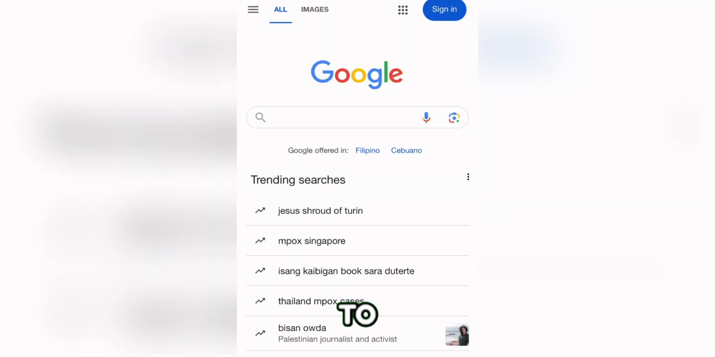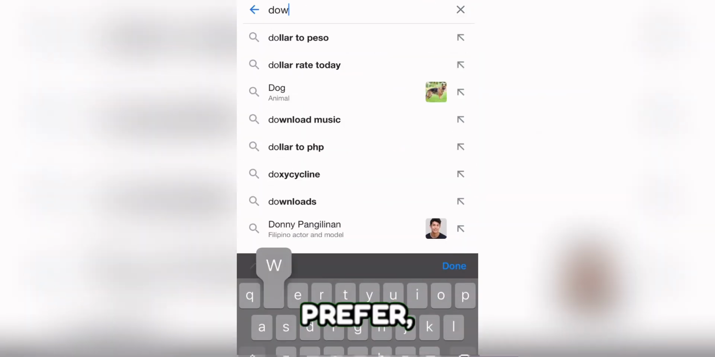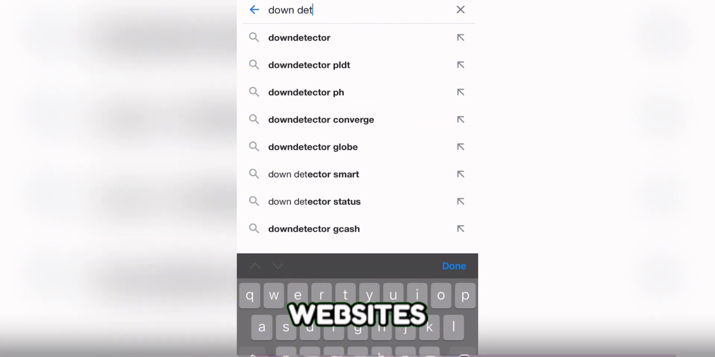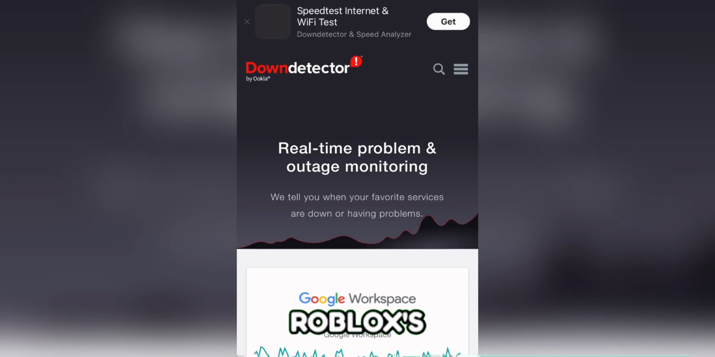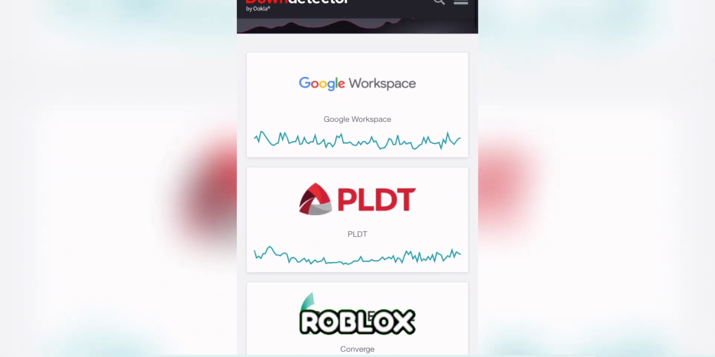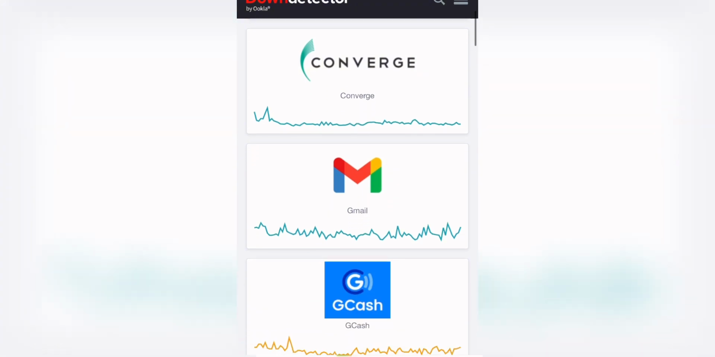Third thing you can do is to use third-party websites if you prefer. You can use third-party websites like Down Detector, Is It Down Right Now, or Services Down without spaces to check Roblox's status. Just search for "Roblox is down" on Google to find these resources.